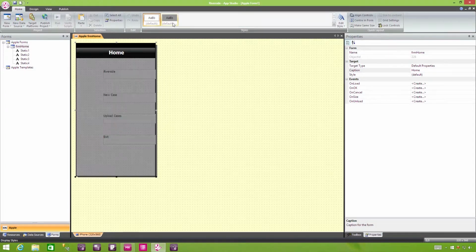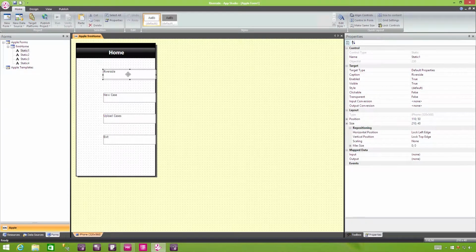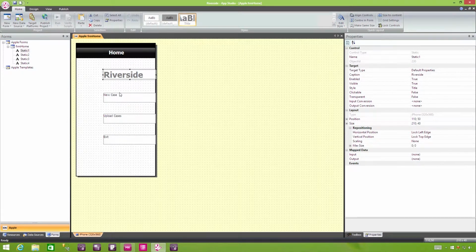And then we might want to add some styles just to make things look a bit better. So here at the top of the ribbon bar, there's a couple of default styles. We're not going to use those. We just want to create our own, so let's select the logo and create a new style. I'm going to call this title. For the title, I want bold lettering, I want to increase the font size to 26, and let's have, say, a dark grey font colour.